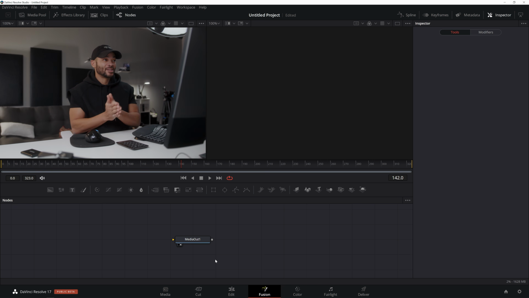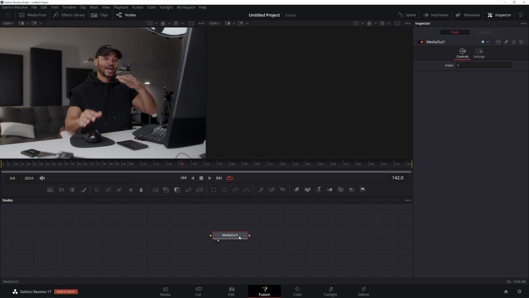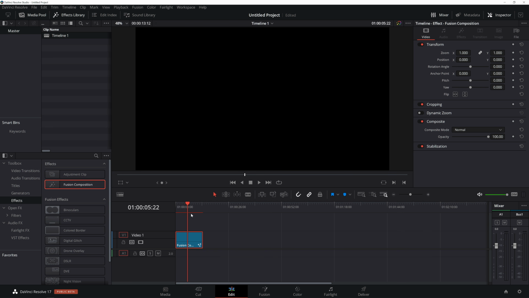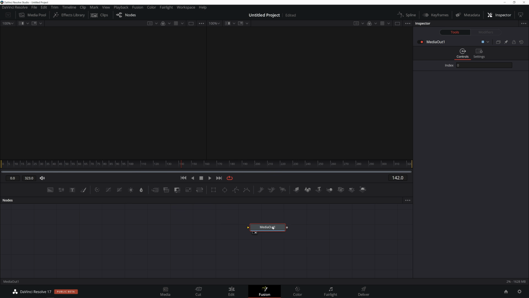And this may help to know how Fusion works inside of DaVinci Resolve. If you don't already know, it's almost like a program built into DaVinci Resolve that runs parallel. So you can take things out of the Edit tab and down into Fusion, make all your effects, and then pump them back into this media out, and it'll come back into the Edit tab. So any changes we make here will be shown back in the Edit tab as long as they're connected to this media out node here.